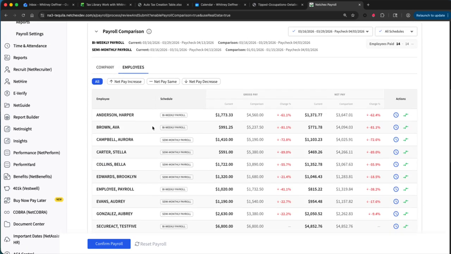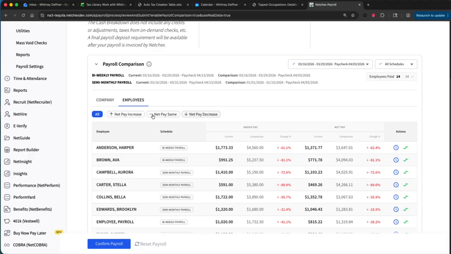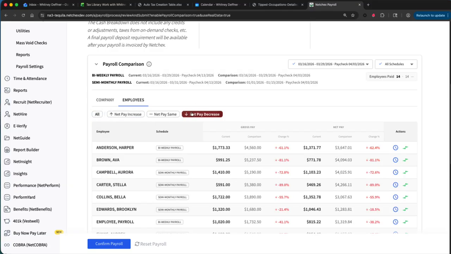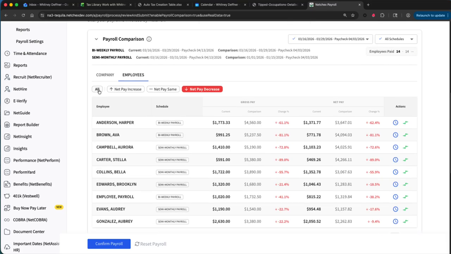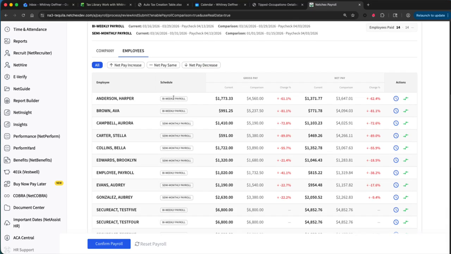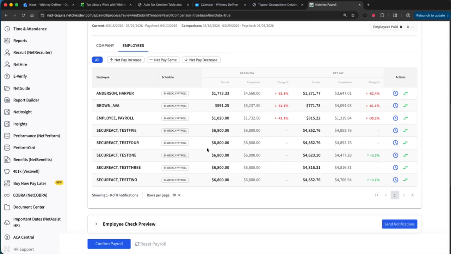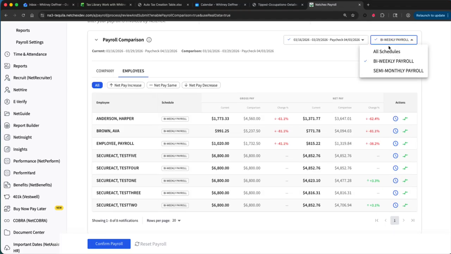On the employees tab, we have filters here. So if you want to see only employees whose net pay increased, you can easily filter there. Same for net pay decreases. If we're looking at everyone, you'll notice that we tell you what schedule that employee belongs to, and we will filter that list if selected.